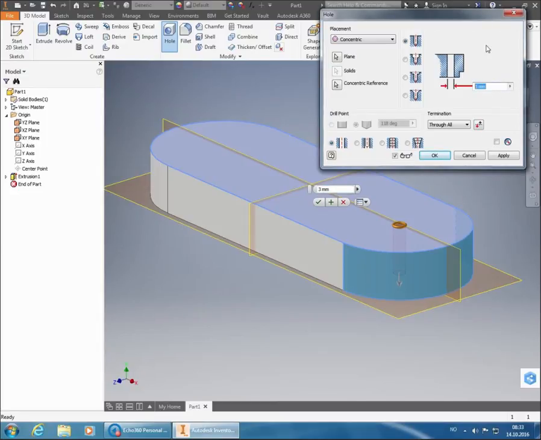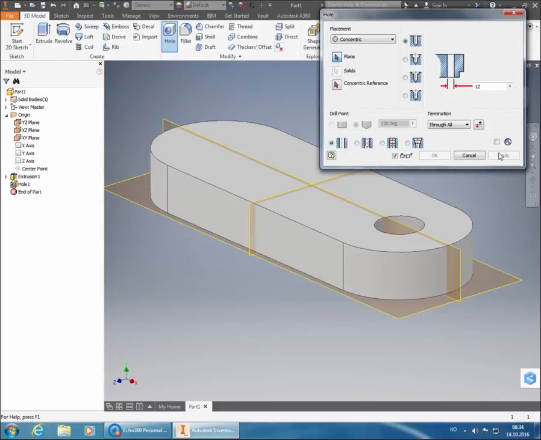Then I can set the dimension, which is supposed to be 12 millimeters. So a diameter of 12 millimeters for this hole. Then I'll click apply, because we're going to place another hole also. So if we click apply, it keeps the window open. It's not a problem if you press OK, then you just open the hole function again.